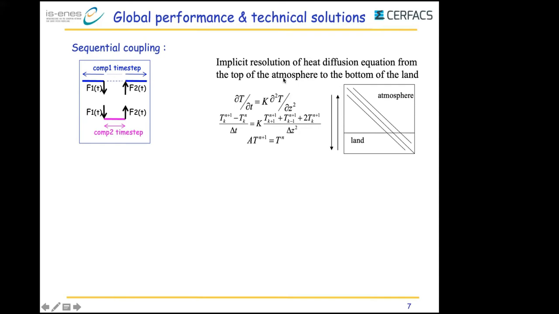This is, for example, the case if you want to solve the heat diffusion equation from the top of the atmosphere to the bottom of the land. When you write this equation and discretize it, you end up with a tri-diagonal system, and you have to solve for the coefficients of the matrix. You do this by a down and up sweep. This is quite classic in numerics.